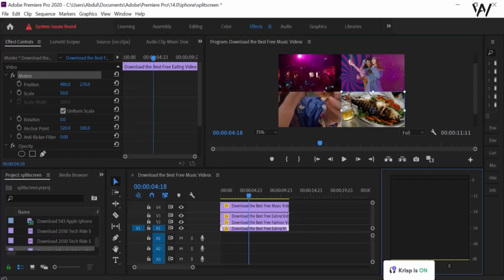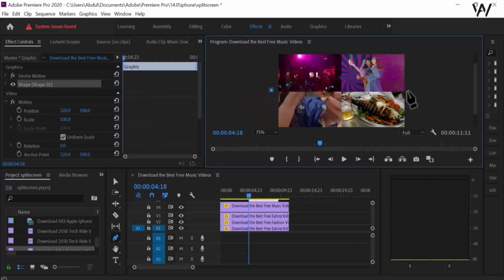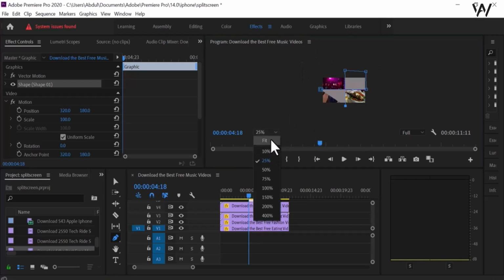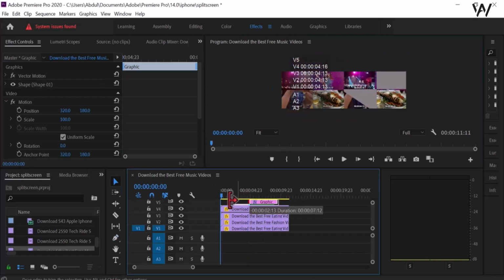Now what the next is, go to the pen tool, select the pen tool, and draw a mask. Number 1, draw a line. In this way you can use the pen tool, and now scale up your video size to fit. And what will be the next? Go to the selection tool and enlarge this graphic size.